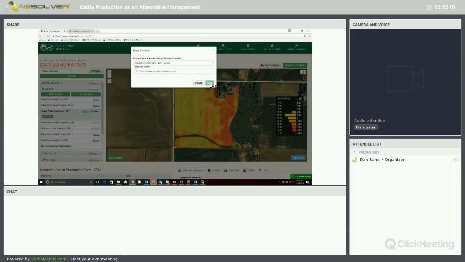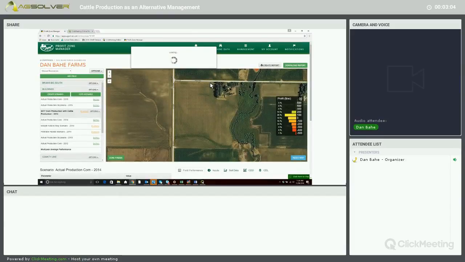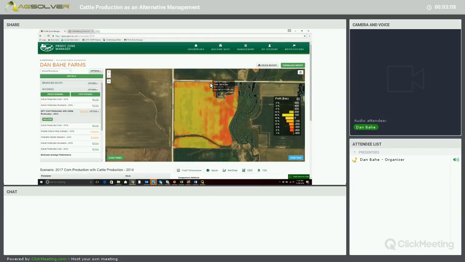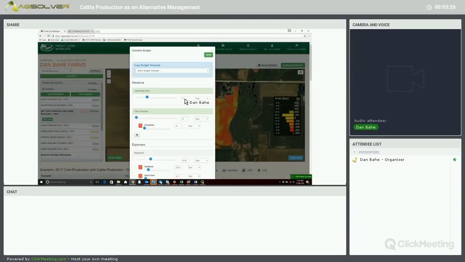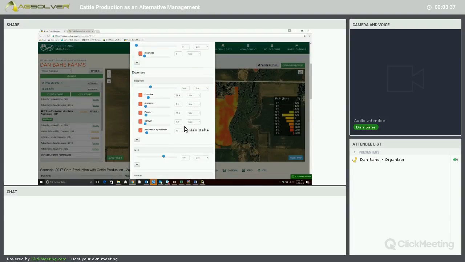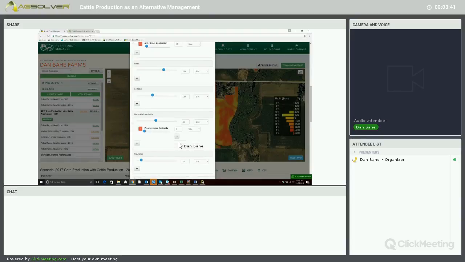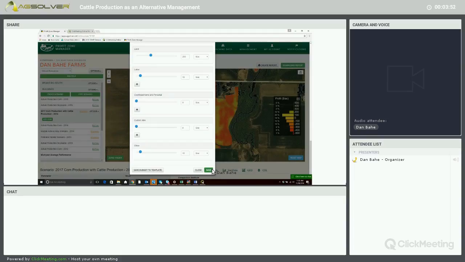Really what we did is create a carbon copy of our actual production corn 2014 scenario and renamed it, so the same crop budget is being applied to this particular field. We will then edit the crop budget, and instead of $4 corn, we're going to put that at $3.50 corn, and click Save. For our budget, we're still looking at roughly the same amount of crop input budget that we had in 2014 on this particular field, so we're really not going to change that a whole lot. We're just going to change commodity price.